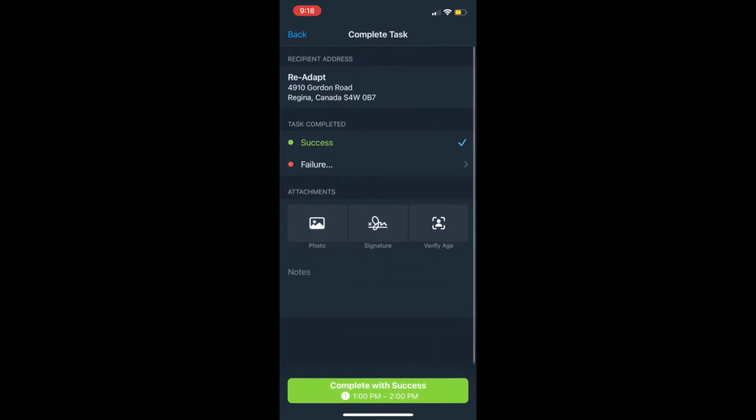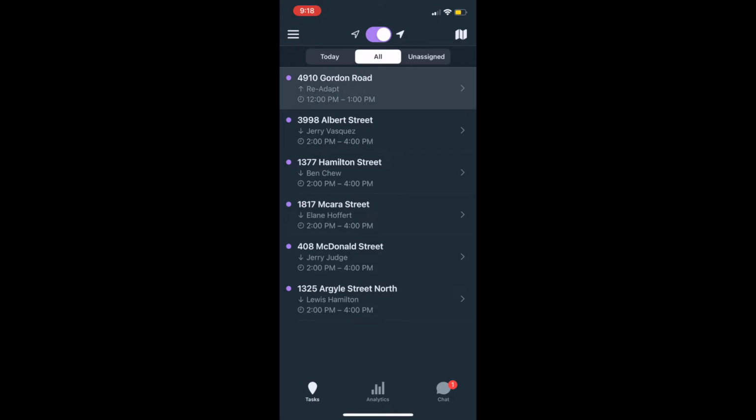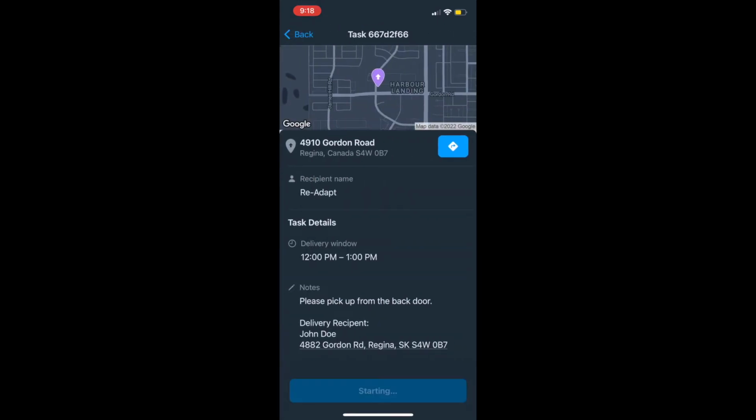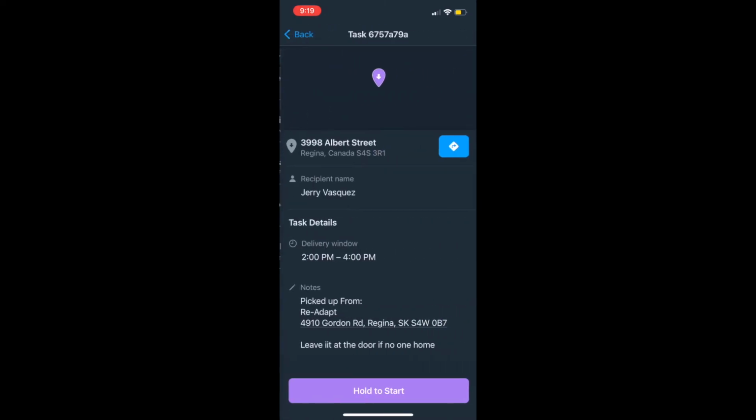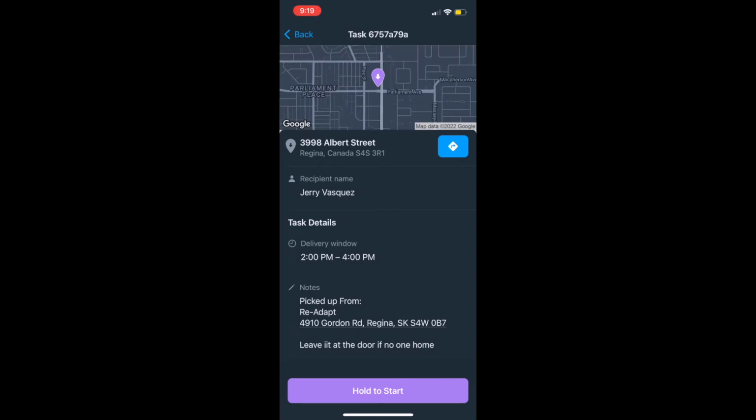So, that is how that is going to work. Once you have picked up all the packages, you just complete the pickup tasks before you go and do the delivery, because a delivery has a different task, a drop-off task that you can follow. All right, now to go to a delivery, you just do the same thing.